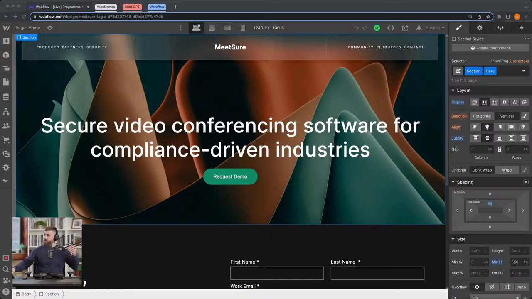We're starting from scratch so you can understand how to create your CMS structure, how to edit content, and then how to supercharge your workflow for your landing pages. So really excited. Let's go ahead and jump into Webflow here.